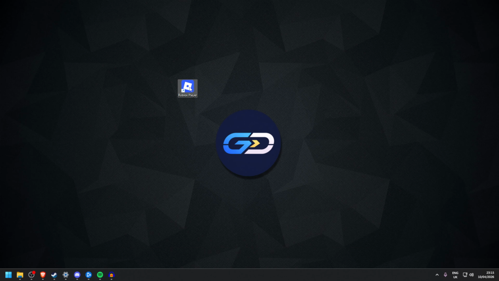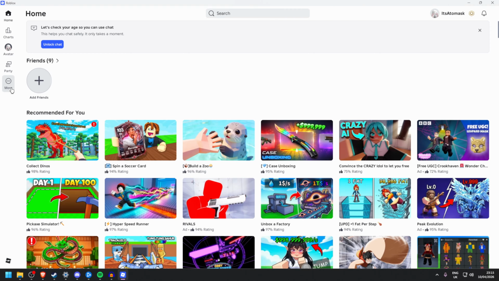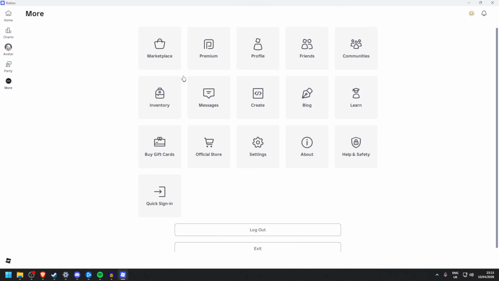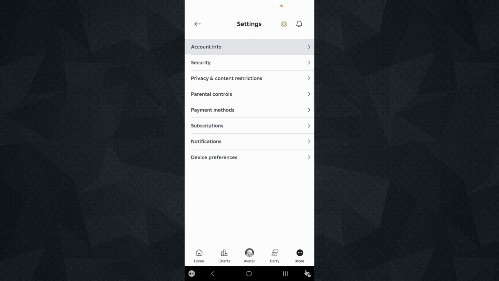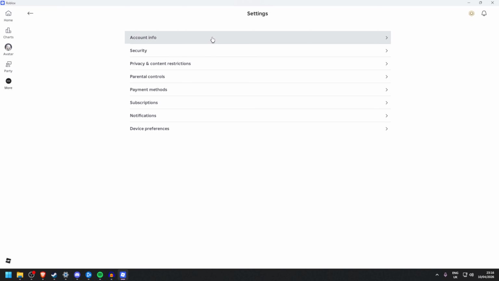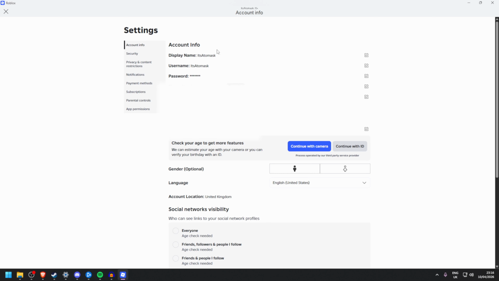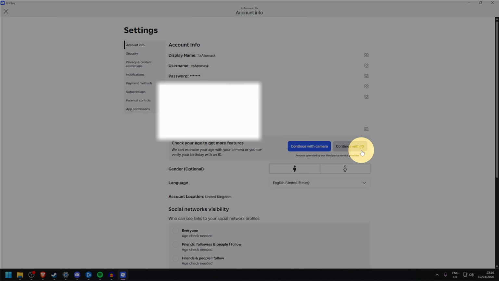First, open Roblox and go to your account settings. You can do this from the Roblox website or the Roblox app. Next, go to Account Info. To use voice chat on Roblox, your account must be age verified and you must be 13 or older.